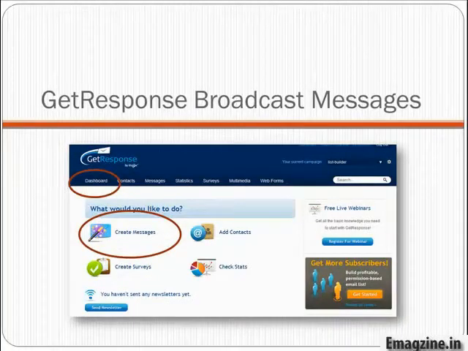The next one I want to talk about, a GetResponse broadcast message. It's a little bit different. It operates pretty much on the same kind of theory and basis, but it's just a little bit different. Some of the words they use are a little bit different. Once you get logged in, you're going to go to your dashboard. It's just kind of like the other one.